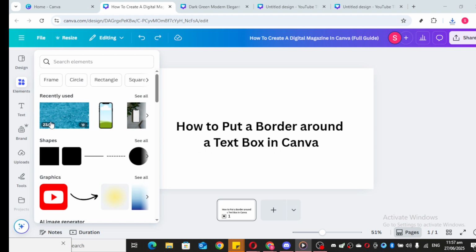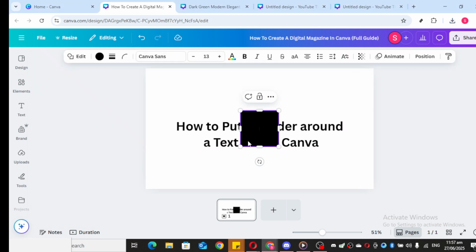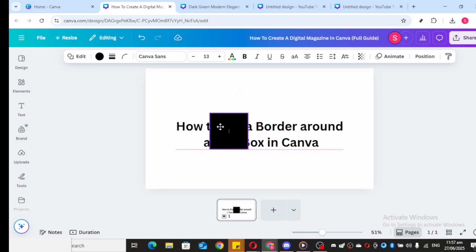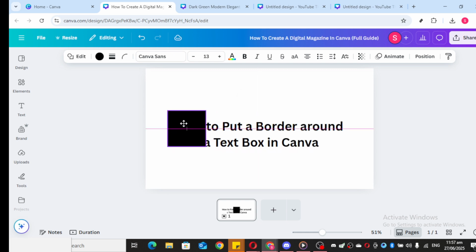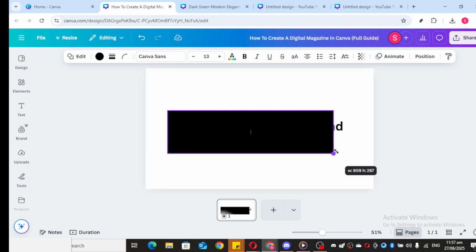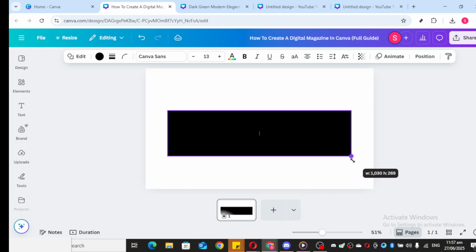For this demonstration, we will select a square shape. Click on it, and you'll see it appear on your canvas. Now, it's time to resize this square. Simply drag the corners of the square to adjust its size according to your preference or needs. Remember, maintaining proportion might be important depending on your project's layout.